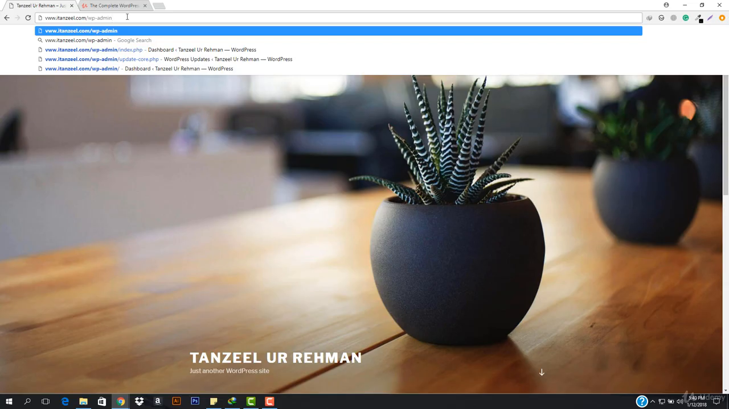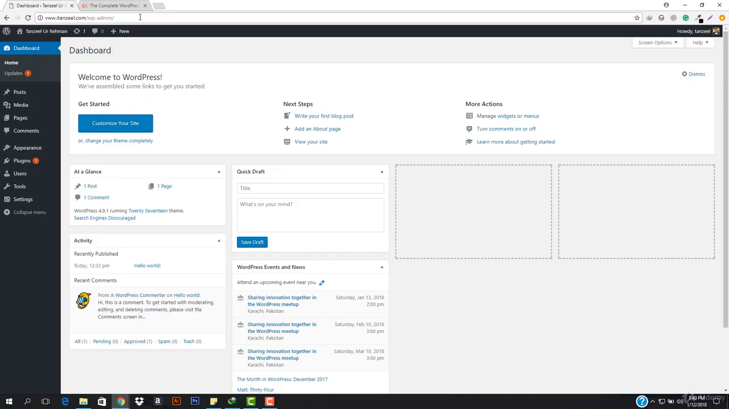Okay, so on just writing here, you will be taken to the WordPress dashboard or the admin panel. I'm just going to go ahead and hit enter. And so now you can see that I am logged in to my WordPress dashboard, and this is what we call the WordPress dashboard. It says welcome to WordPress, and we have assembled some links to get you started.